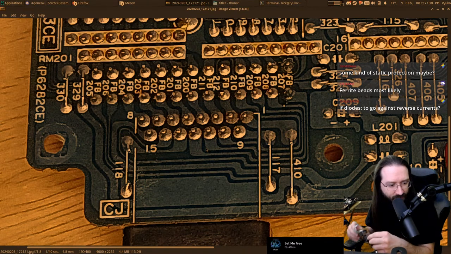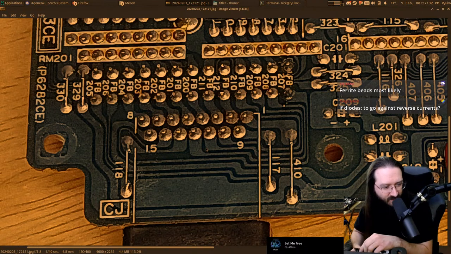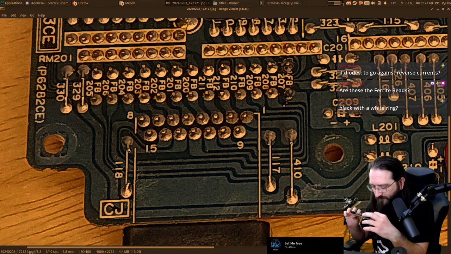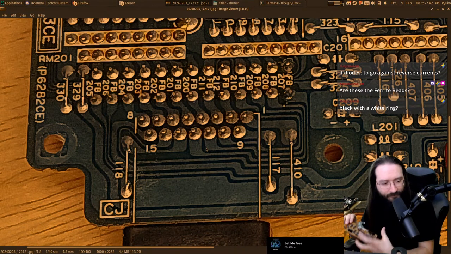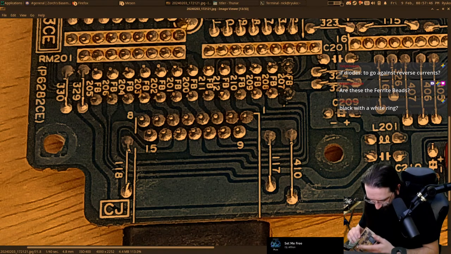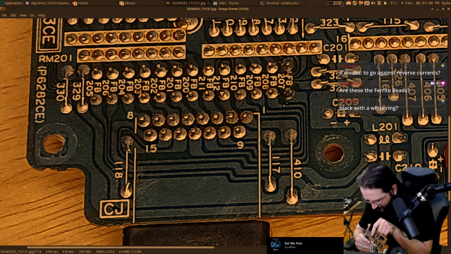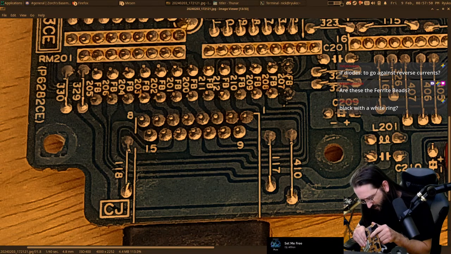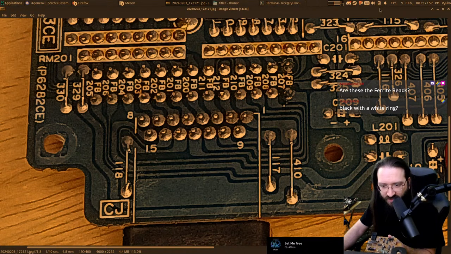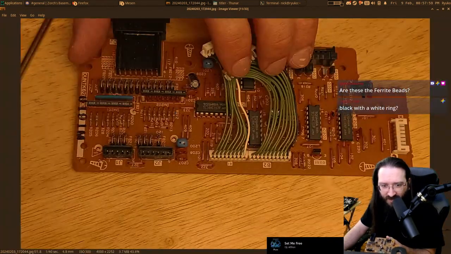For interference, then? Static protection? Yeah. Diodes? I don't think they're diodes. Yeah, there's a bunch of resistors around them. I don't know. Black with a white ring. I wouldn't say white. There's like some gray, maybe? It's hard to see. It's impossible to see in these.